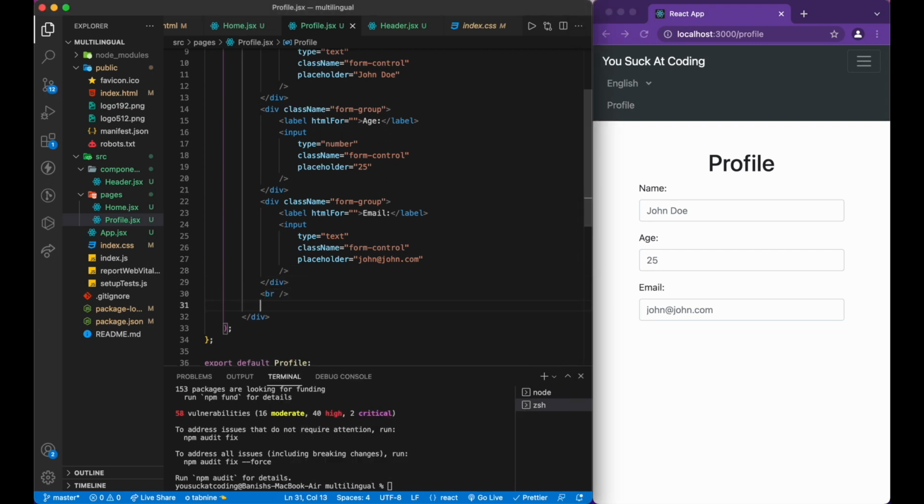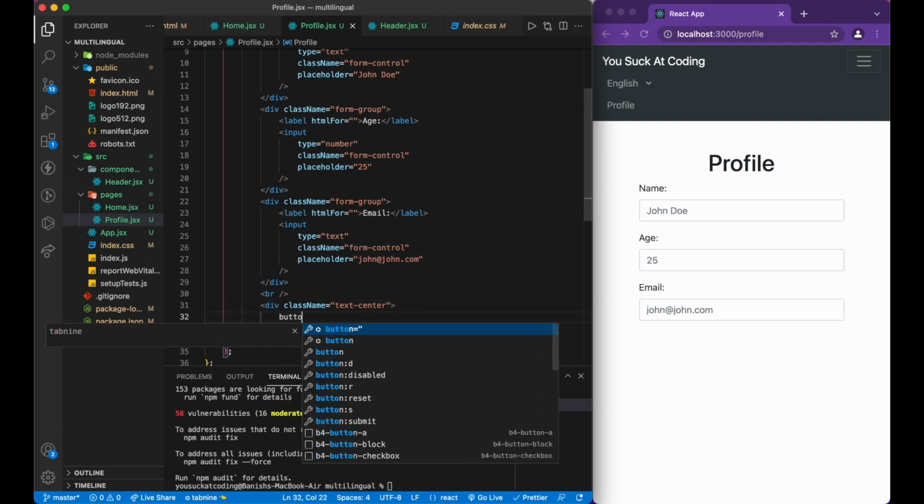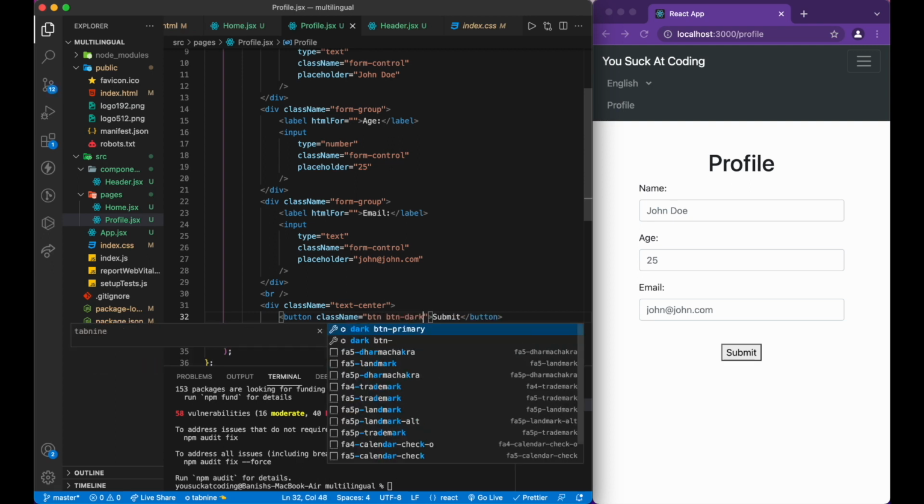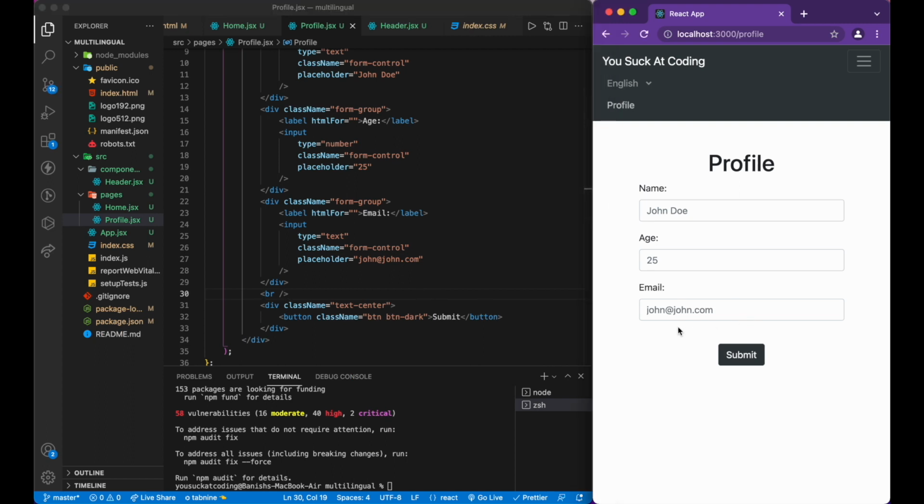Add a break tag, create another div, the class name of text center. So we want the button to be in the center. Add a button tag that says submit, and to this add class name button dark. Okay, this works. We have the profile page set up, and that is it for building the UI.